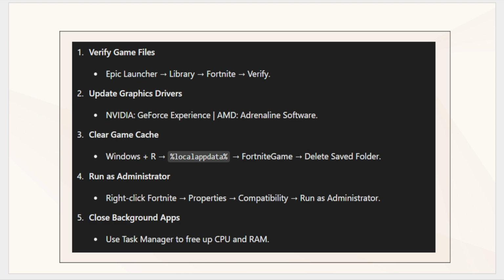Next, update your graphics drivers. For NVIDIA, use GeForce Experience; for AMD, use Adrenalin software to install the latest drivers.